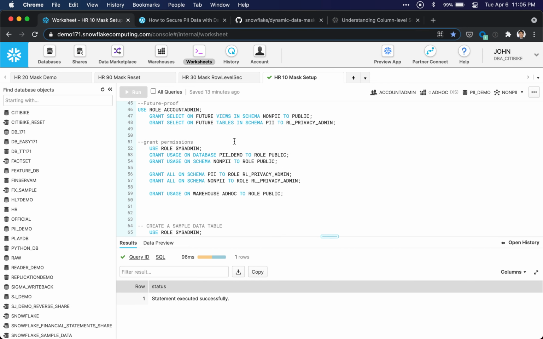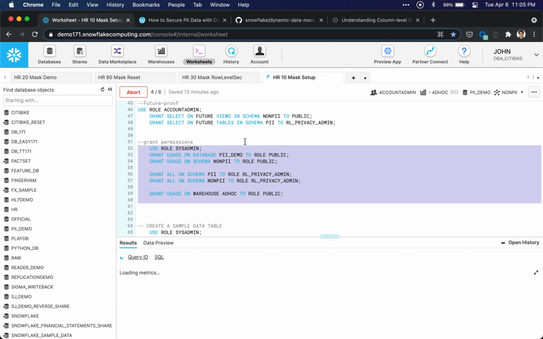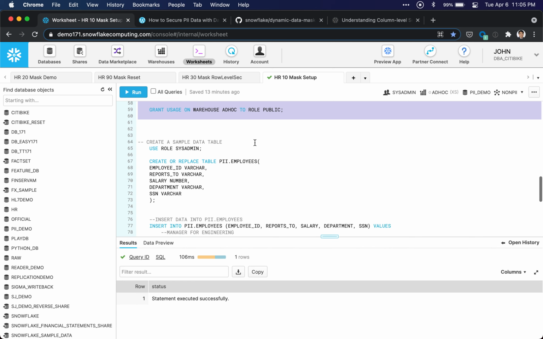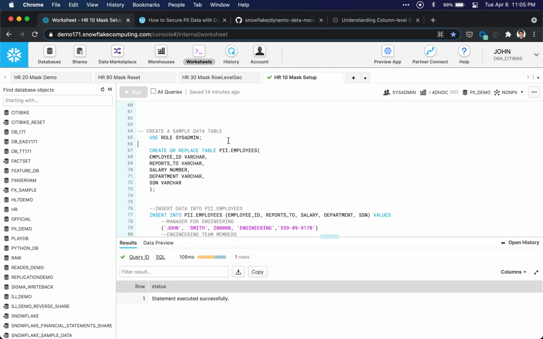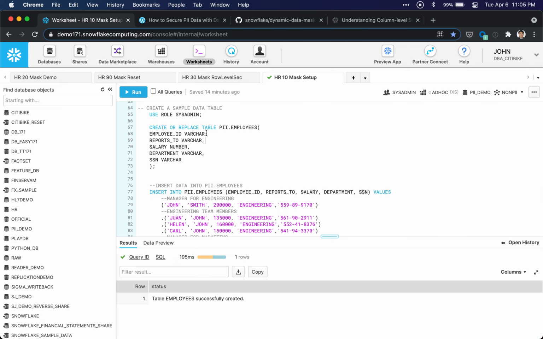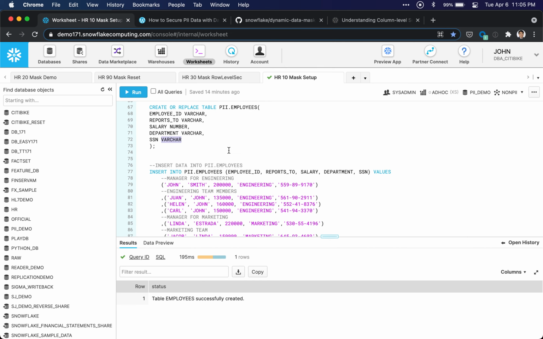So let's grant some more permissions on our various objects that we created. We're going to de-escalate from account admin back to sysadmin for that. It's always a good best practice. And let's create the sample table that we're going to store our data. As you can see, this is the employees table, with some strings and salaries, and this will be our PII data.